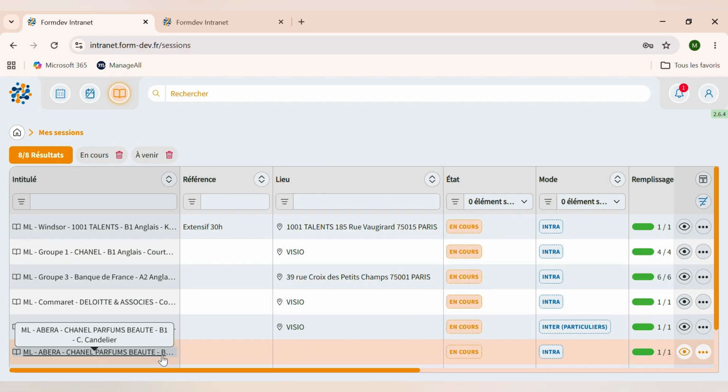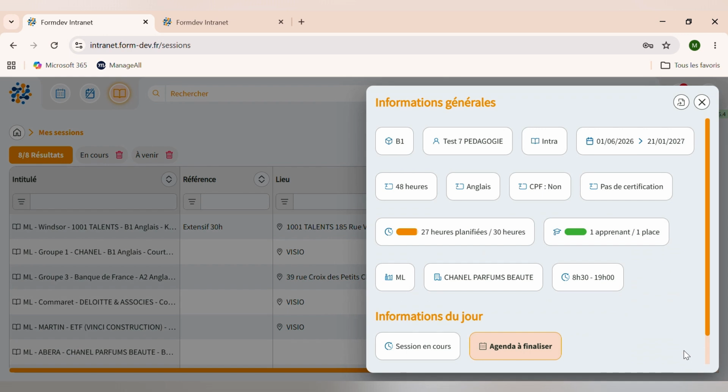Okay. If I want a general overview of that session, I have it here. And again, I see it's the B1 program. This will obviously be completed by the CC's name, or the person responsible for managing that course. Start and finish dates. He has a 48-hour cancellation deadline. It's English. He's not using his CPF. 27 out of 30 hours have been planned. It's Chanel Parfum Beauté, and we need to finalize the agenda.